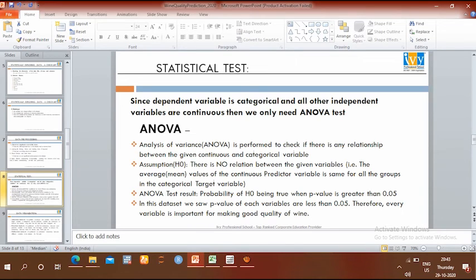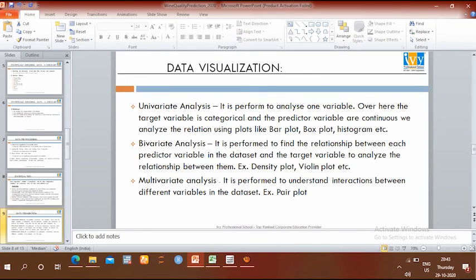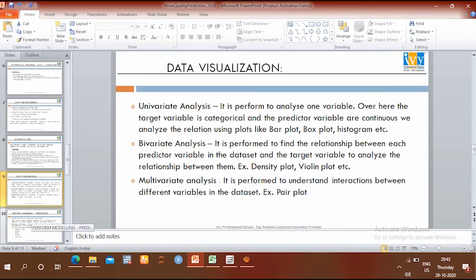After data preprocessing comes the statistical test, which basically tests the significance of your independent predictor variables and their relationship with the target variable. So if you're testing a continuous variable, then you would execute ANOVA, and if you're checking the significance for a categorical variable, then you would execute chi-square. After you have done the statistical test, you have to be concerned about data visualization, because it visually tells you the distribution of your data.